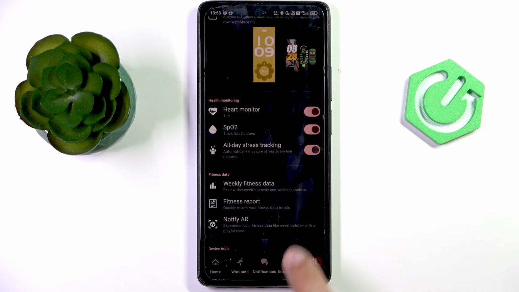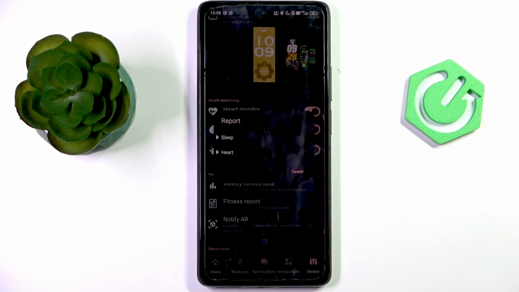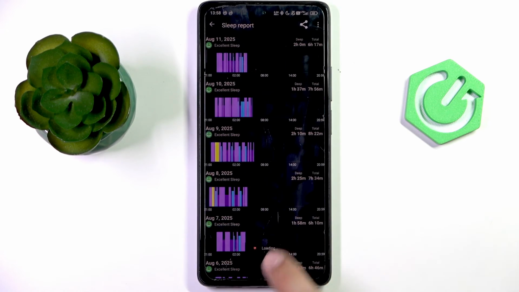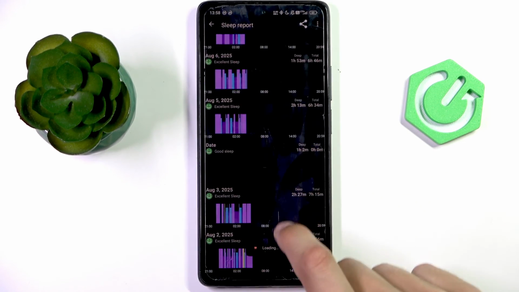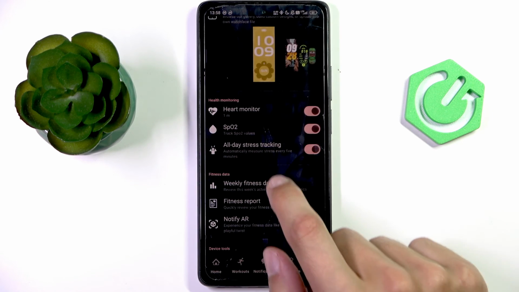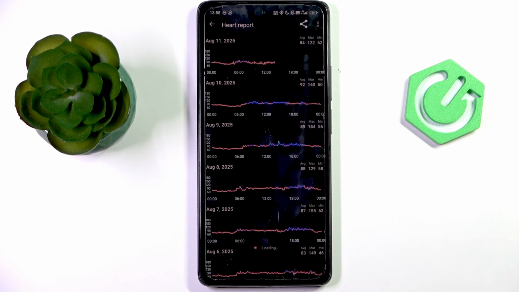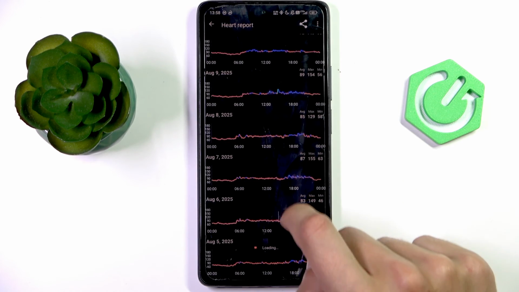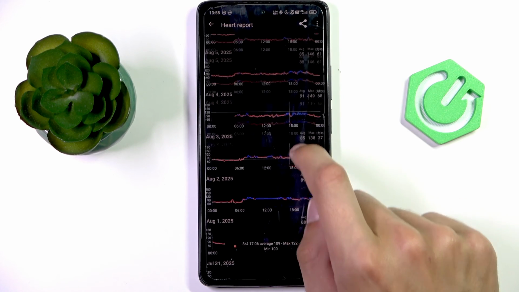Another option is to tap on Fitness Report, and in here see either the Sleep Report, which is going to show you your sleep data, or again Heart, which is going to show the same thing but for your heart rate across different dates.